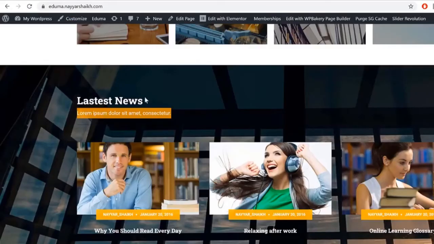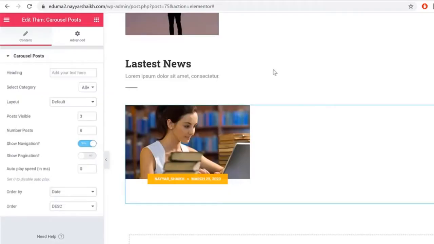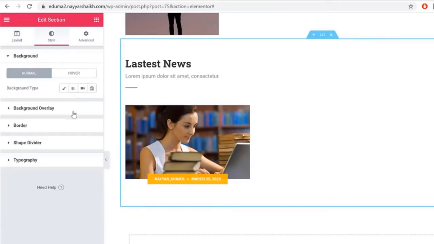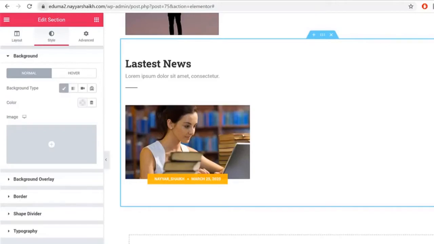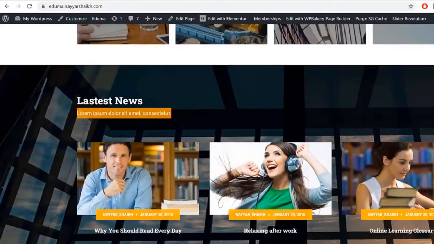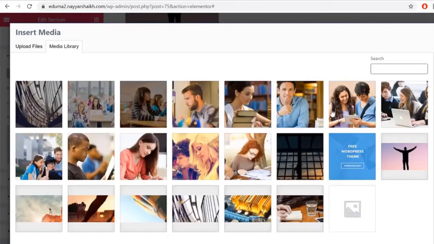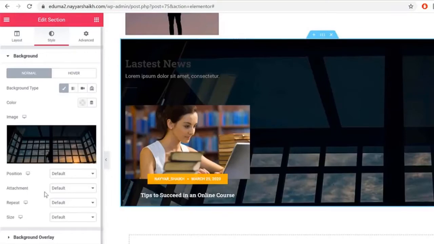Again we have to add this image in the background, okay, so that we can see it like this. So let's do that. Click on this option, edit section, go to style, background image, and let's see this image. We have to set this to this image. Click on choose image, and this is the one. Select this image, click on insert media. This is how it will look like.